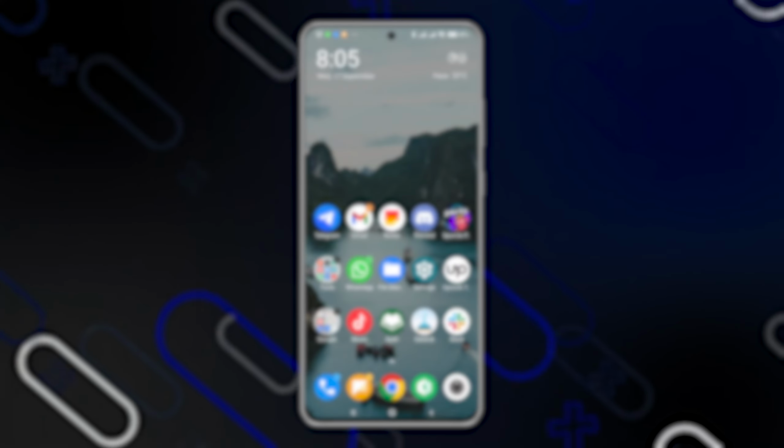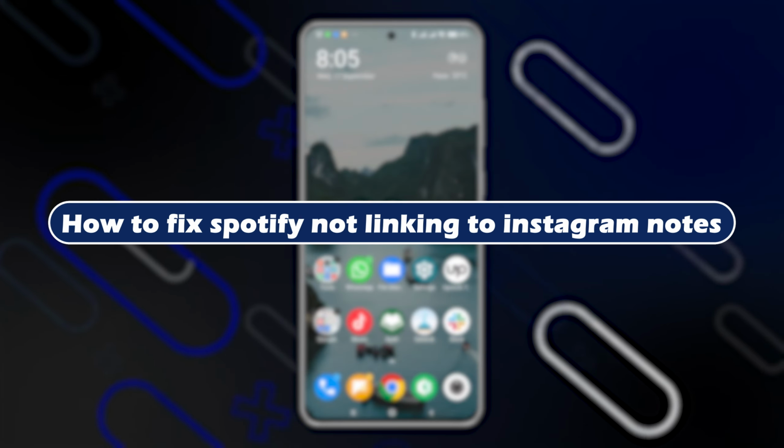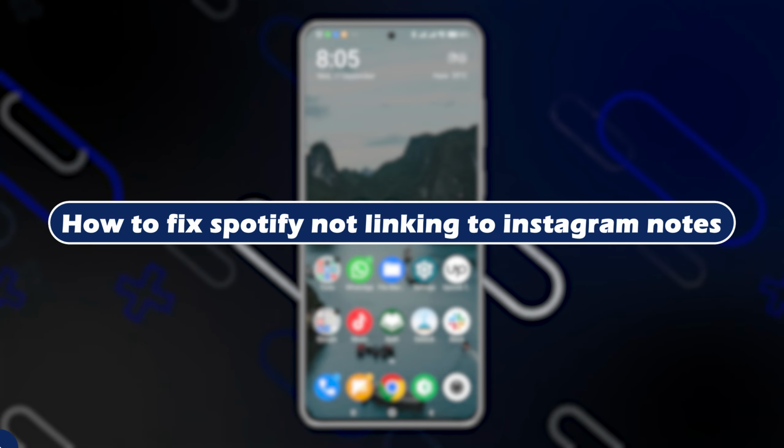Hey everyone, Zane with you, and today we'll show you how to fix Spotify not linking to Instagram notes.